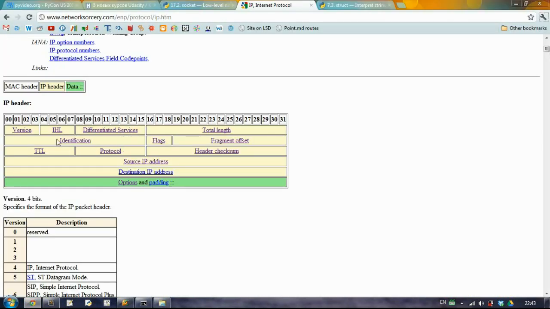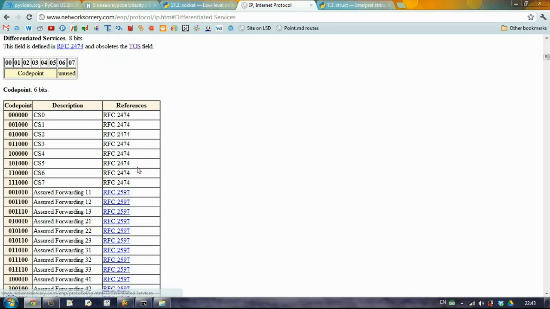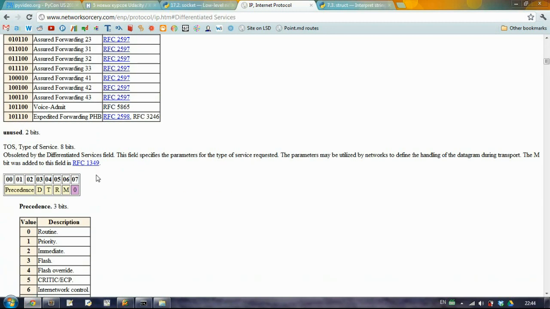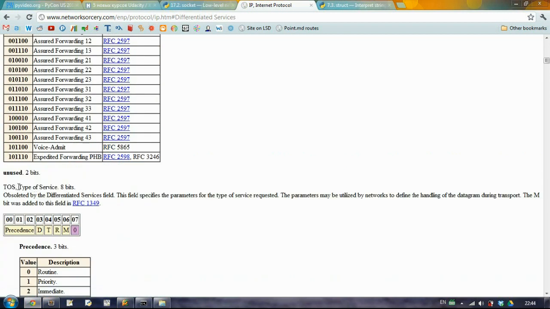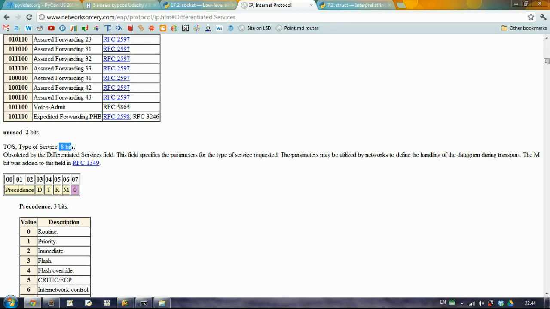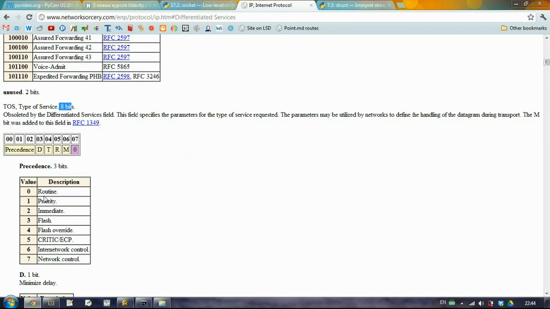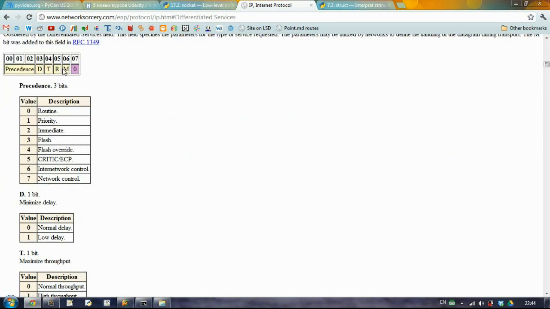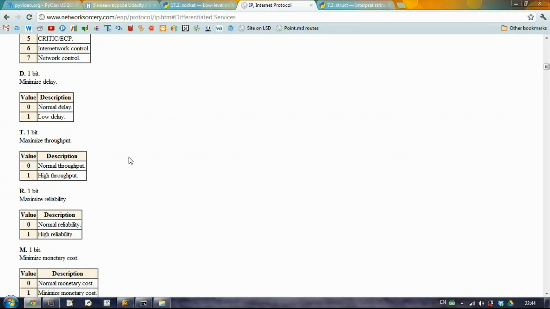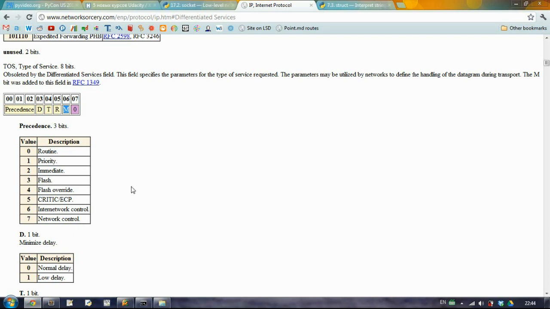Let's see what we have further. We have this differentiated services field. We can see what this field actually indicates, and also that it indicates the type of service. It's 8 bits long, and we can see that the first 3 show us the precedence and what each one of these actually means. And then we have minimized delay, maximized reliability, and the monetary cost.